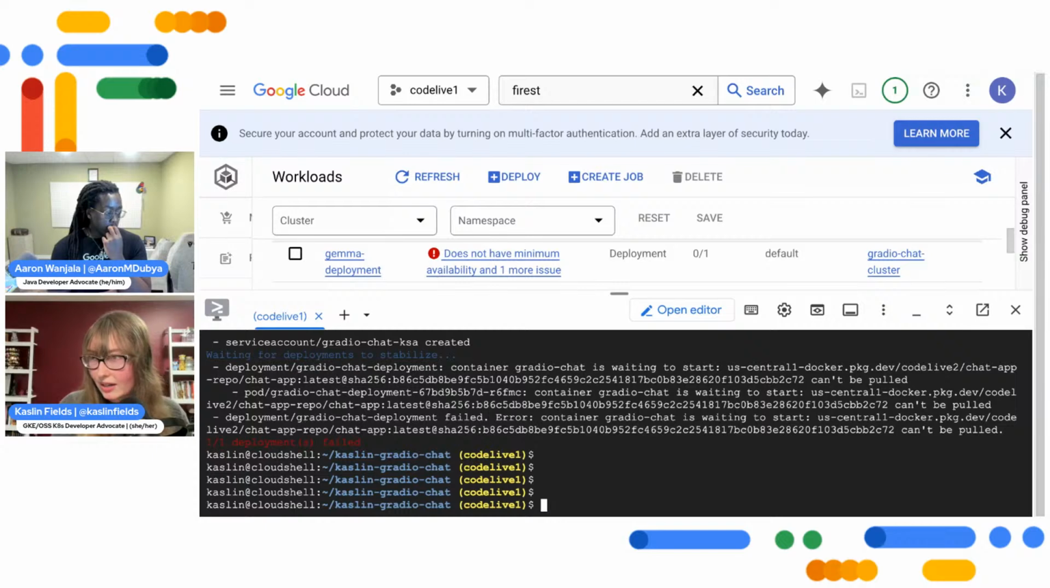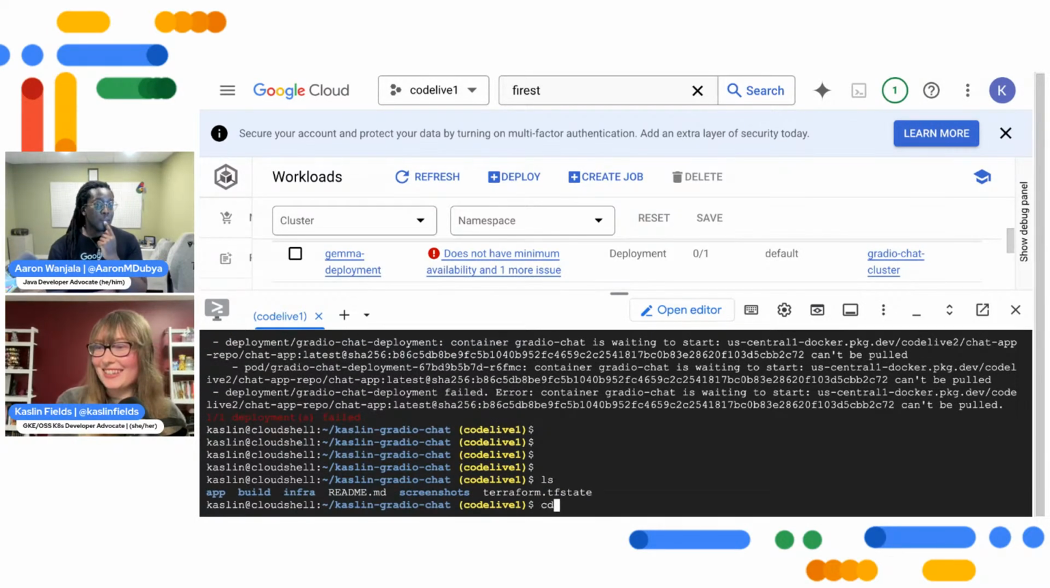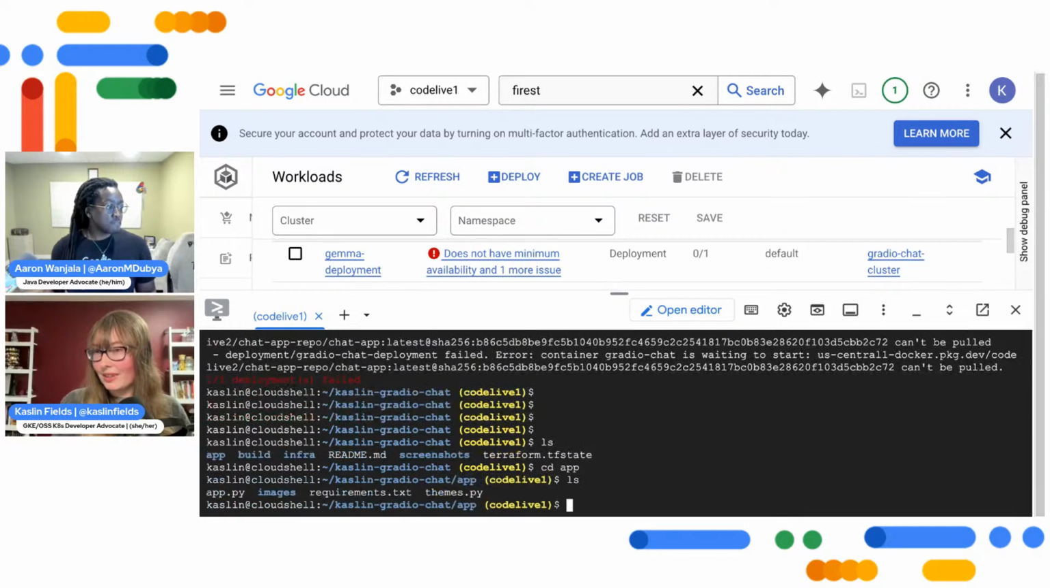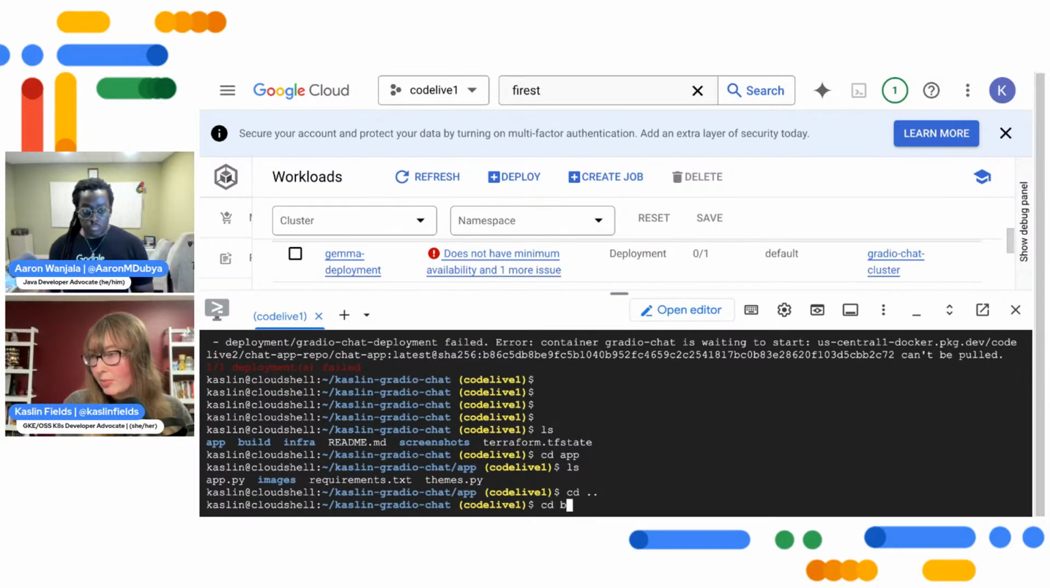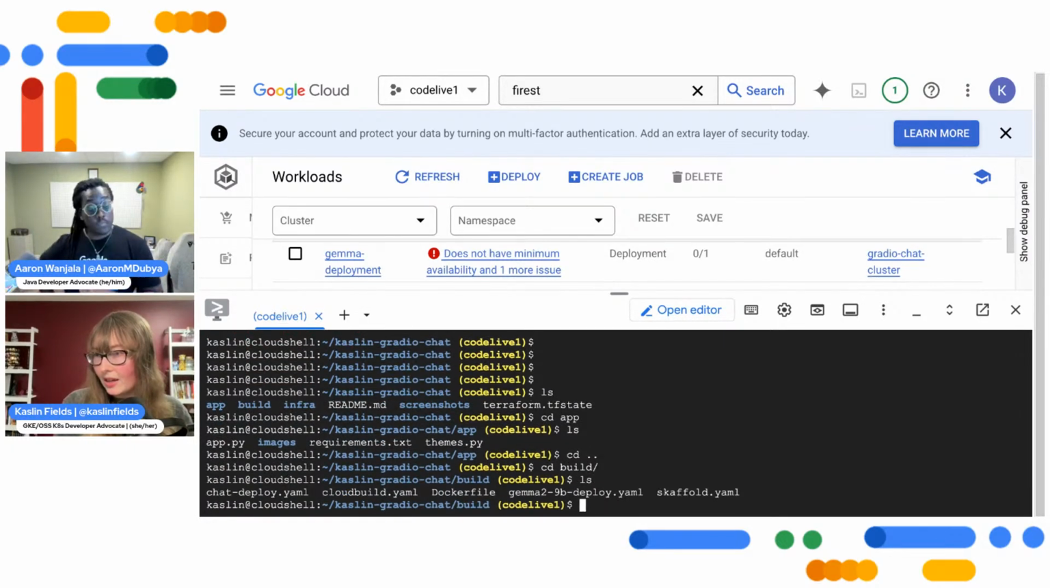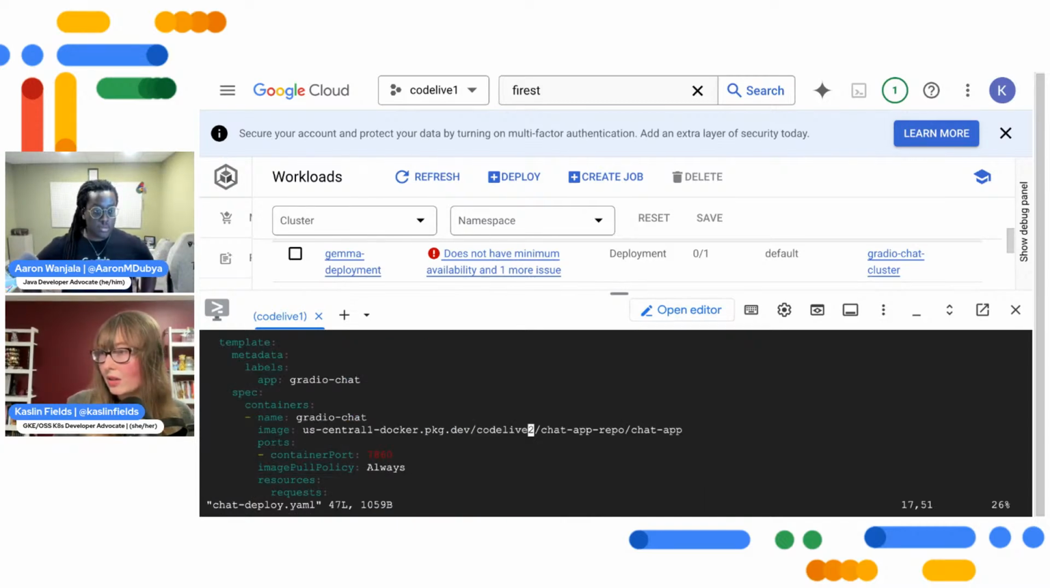And this failed. I have a sneaking suspicion that my files are still set up for CodeLive 2. Could be. So let's check that out. CD app. No, actually, we don't want our app code. We'll look at that in a minute. But we want our build files. Yeah. We want specifically chat deploy and scaffold.yaml. Yep. So you see right there.